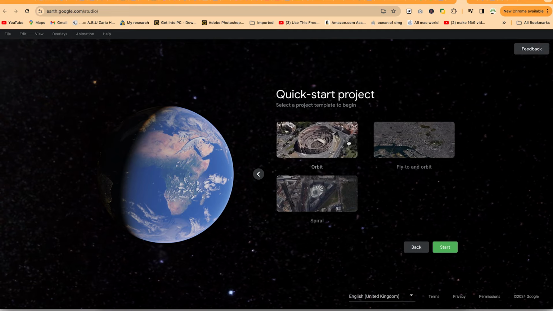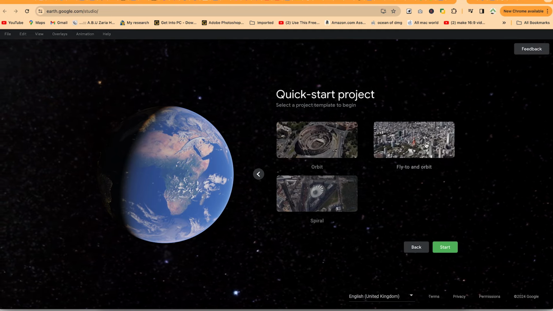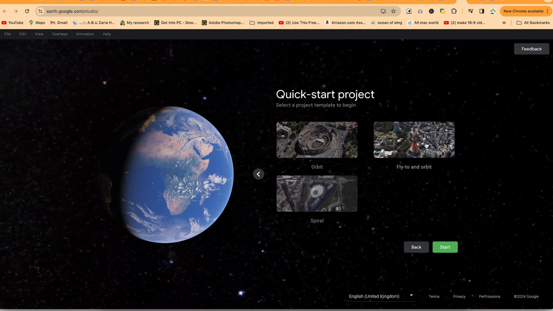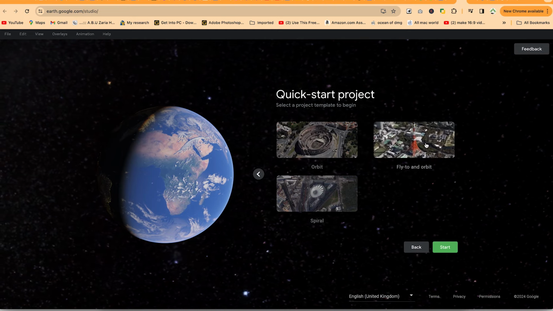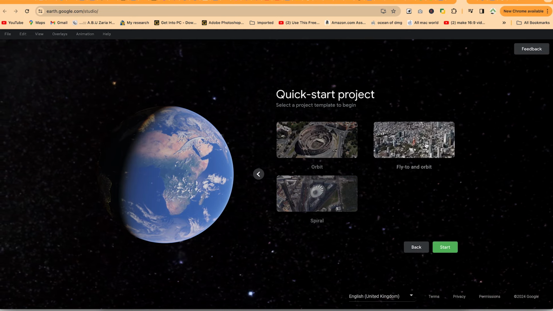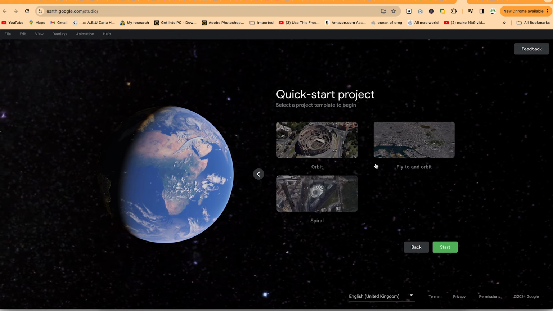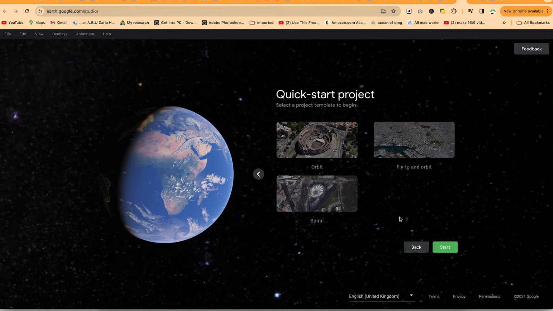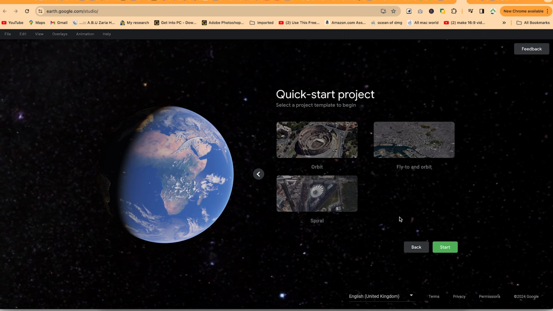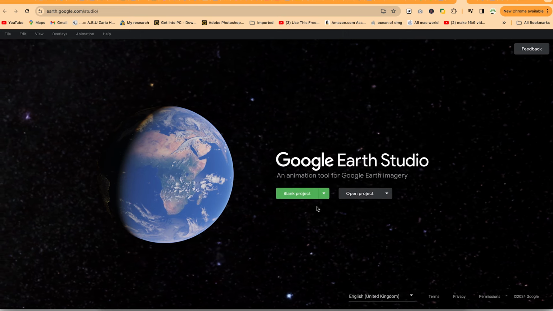And then you can go over and see more. You can see the orbit. You can see the fly to orbit, fly to an orbit. You can see fly to that location, then it orbits. A very, very nice template that you can start with. You can see also other spiral. But for this, we're going to start afresh. We're going to start from a fresh blank project within Google Earth Studio.